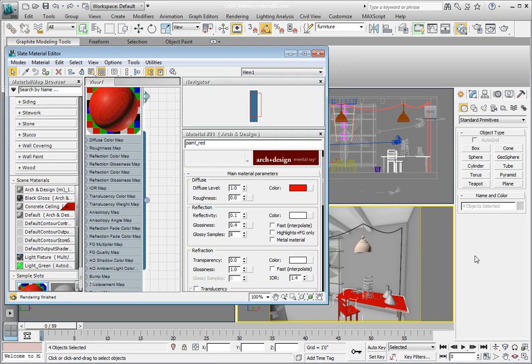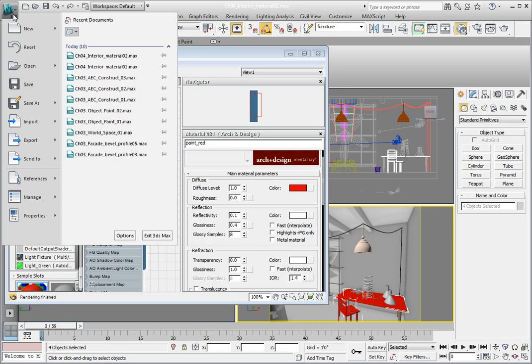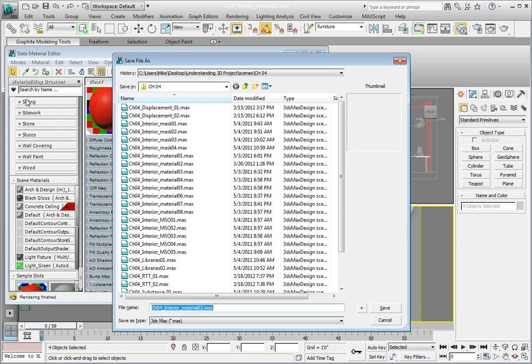Again, press Ctrl S to save the file. Let's go ahead and increment this file. Go to the Applications button, click Save As. In the dialog, click the Increment button. That will save this file with an incremental file name. If you get a warning to overwrite a file, go ahead and overwrite it.